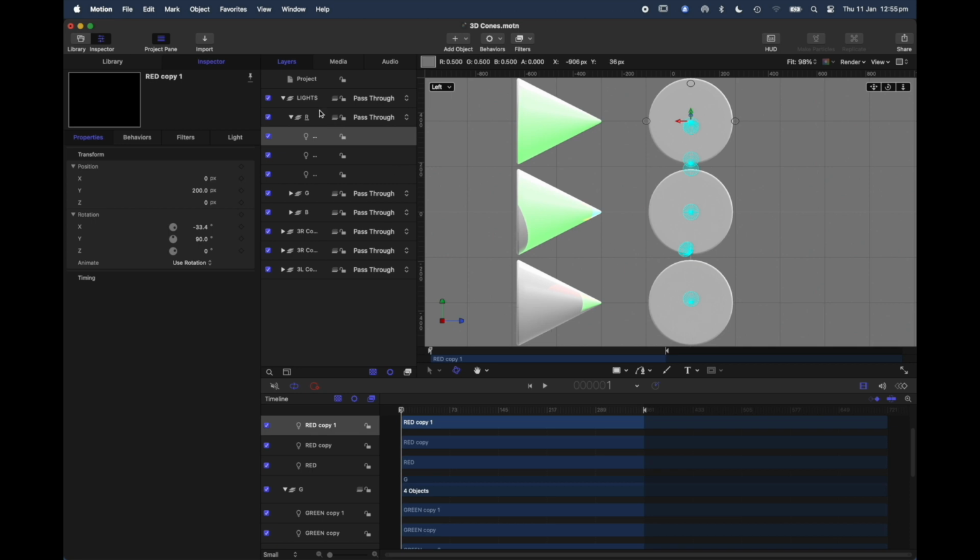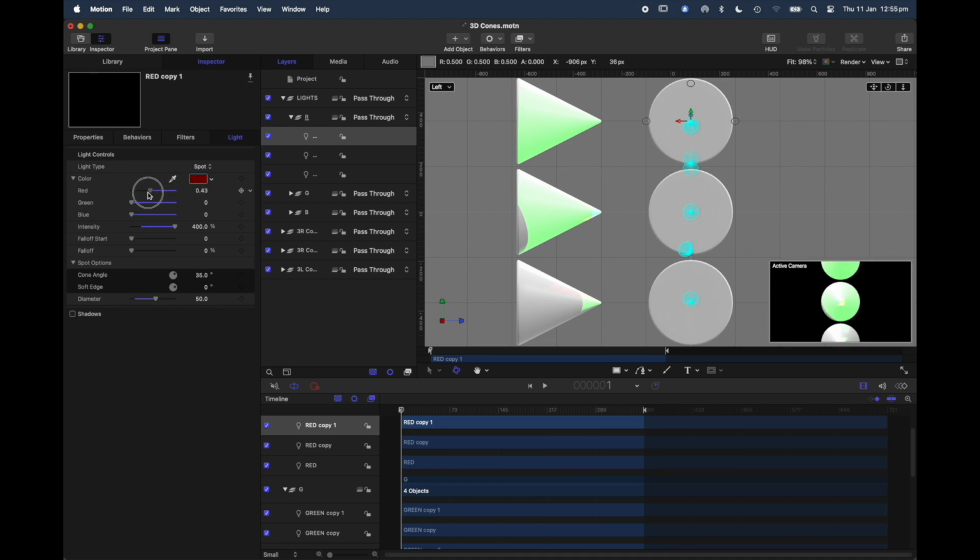Again, with the lights, you do have a choice. It's a nice little setup here where you can change the color to whatever you want. Make it magenta, make it yellow, that sort of thing. You can adjust your intensity. For the purpose of demonstration, I just got everything maxed out. And you also have a cone angle.